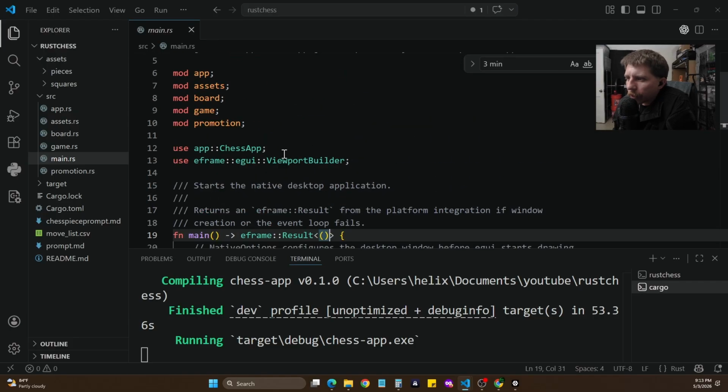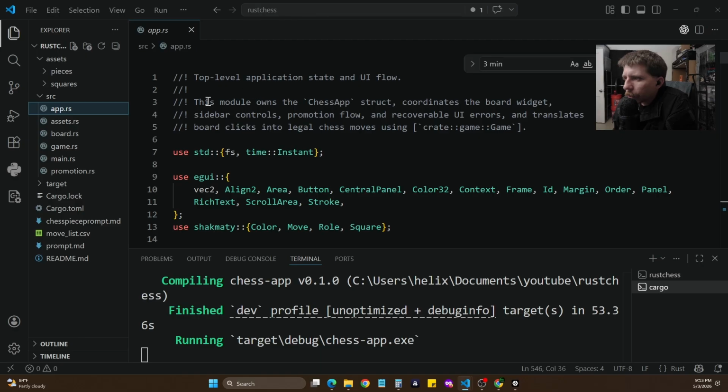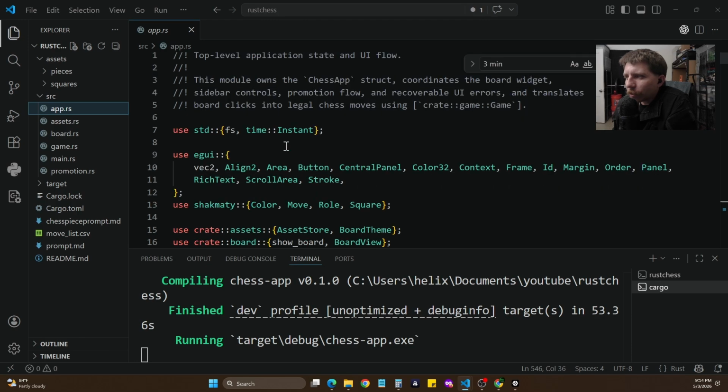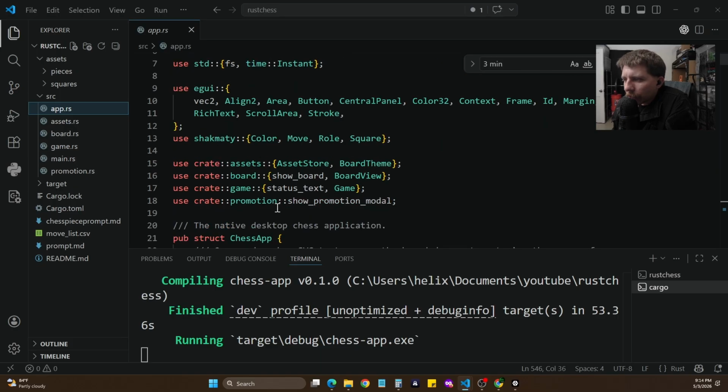And then it goes into app.rs. This module owns the ChessApp struct, coordinates the board widget, sidebar controls, promotion flow, and recoverable user interface errors, and translates board clicks into legal chess moves using the crate game, which brings us to the next crate. As you can see, we're importing some crates from our local project right here, and some functions from those crates.